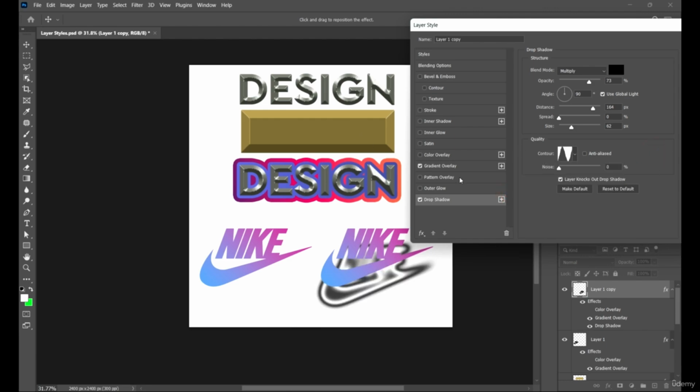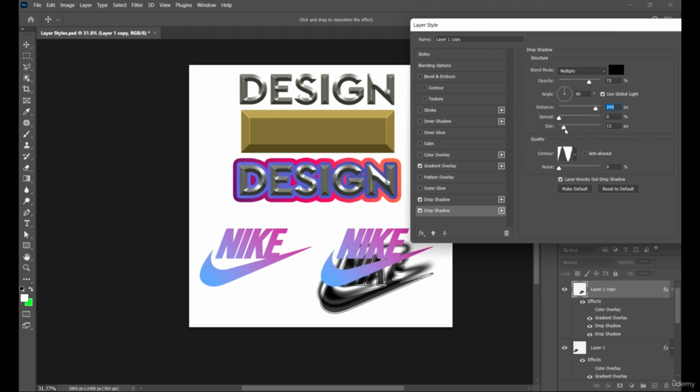And the best part of it is you can add multiple drop shadows. So we have the first one, we have the second one. Maybe for this one, we make the distance even further. Maybe the size even bigger, or smaller. It just depends on what you want to achieve. And we also have the noise, which enables us to add noise to our drop shadow. So you can see how we've been able to add multiple drop shadows.